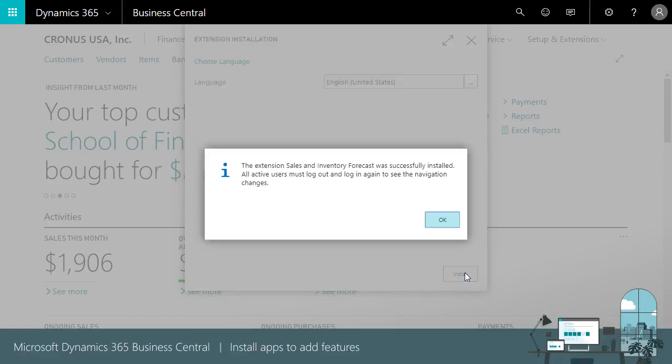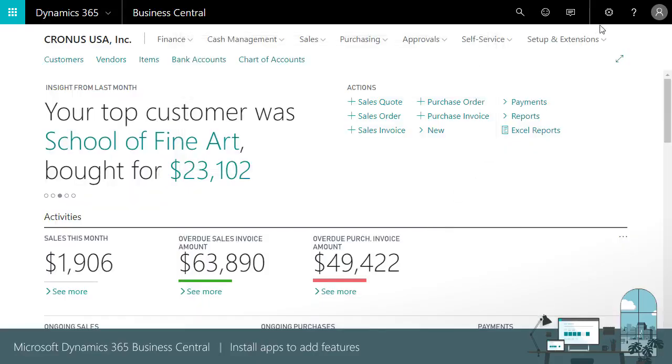The app is installed and a dialog is displayed that shows that the app was installed successfully. You will also see that current users will need to sign out and sign in again in order to see changes made by the app. Click the OK button, close the AppSource page, and select to sign out.